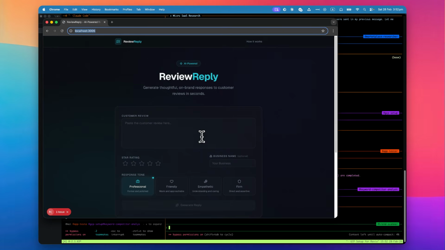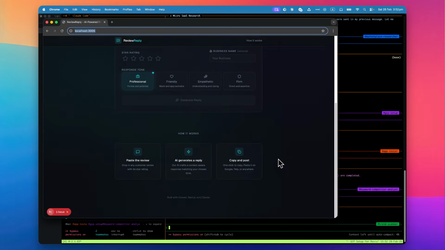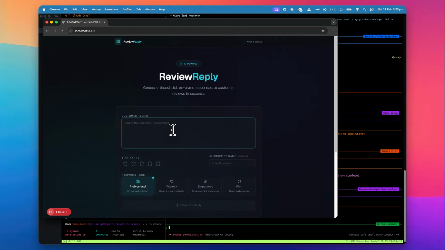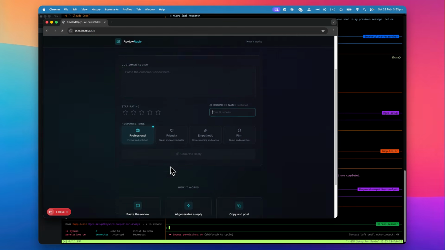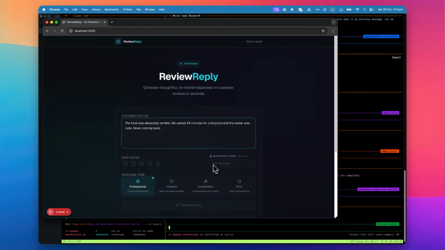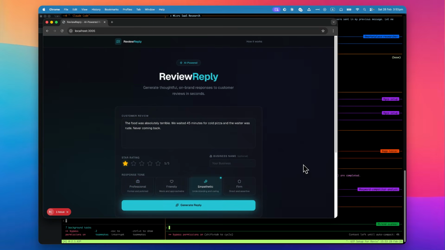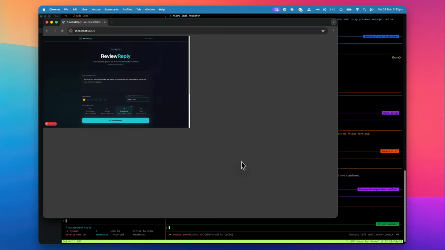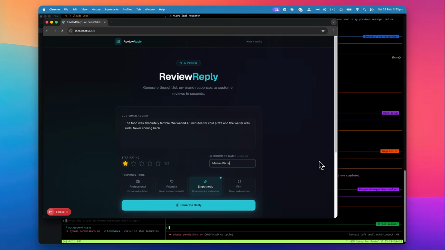Okay, now it is testing one of the other app tester is actually testing the app. That's not actually bad. Paste the customer review here, business name, professional. Okay, it is actually trying to type the review, generate a review. It's actually testing it. It is selecting the empathetic and business name is entered as well. Mario Pizza. It is getting an error. It should fix it itself.